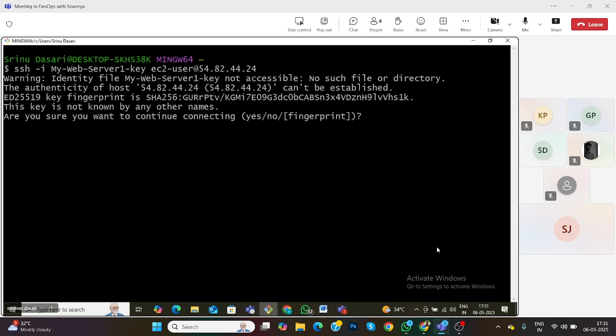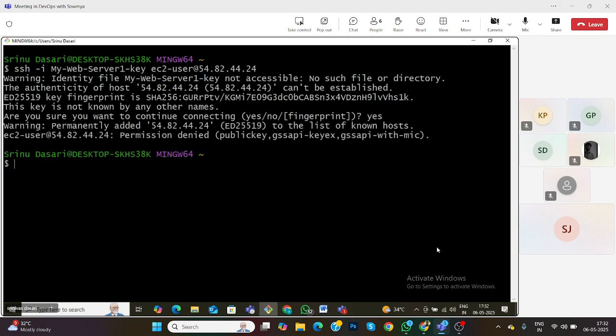Okay, what is the warning here? Identity file my web server 1 key not accessible. What is the exact reason? You have no such file or directory in this particular folder. You can give yes, but it will not connect. Okay, just give yes and enter. What is the permission denied? Now where is your key located? Your key is located in the downloads folder.